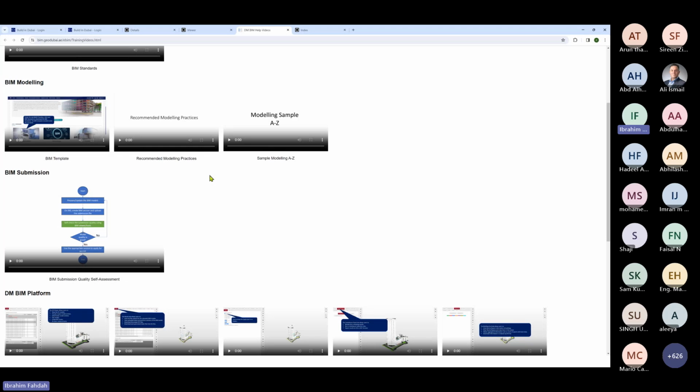The focus of this session today is to highlight the key things you need to follow to ensure a successful submission, and to avoid troubles when you work with the BIM submission requirements.